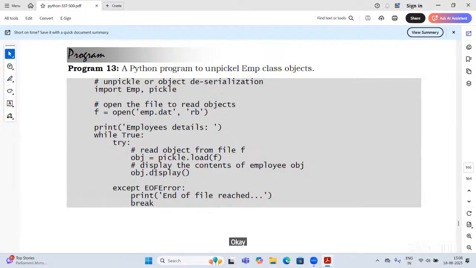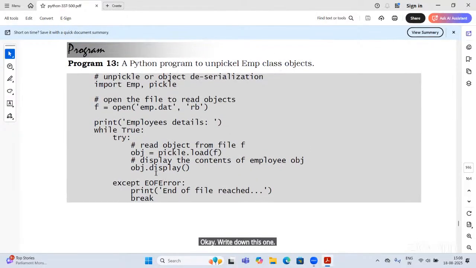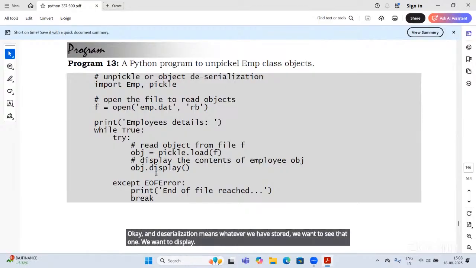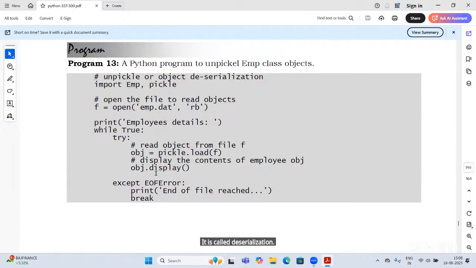Okay, write down this one: a Python program to unpickle EMP class objects. Whatever information we have stored, we want to retrieve. That is deserialization. The previous program is serialization, storing on a permanent basis. Deserialization means whatever we have stored, we want to see that, we want to display. It is called object deserialization. Whenever we use the word serialization, it means permanent storage.